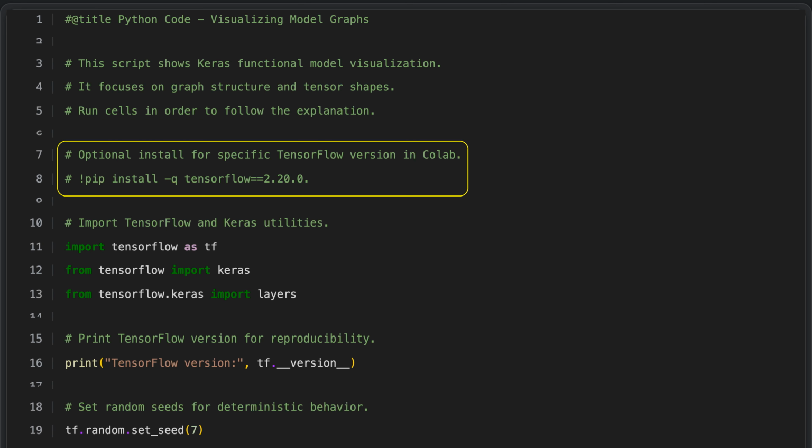The script includes an optional command to install TensorFlow version 2.20 in a Colab environment. Using this specific version helps keep the code compatible and results reproducible by relying on a consistent library version. The command is commented out so it doesn't run automatically. However, you can enable it when needed to match particular environment requirements.